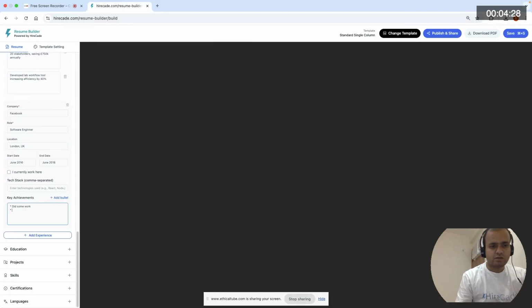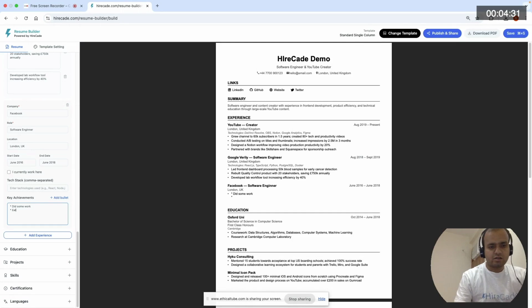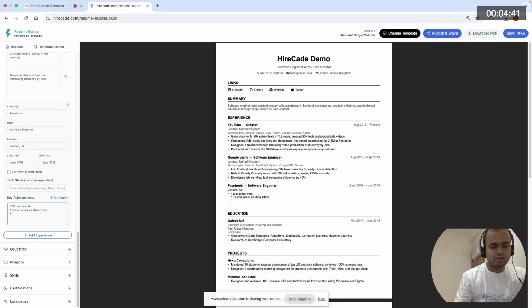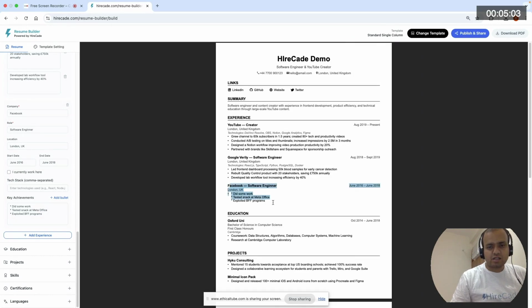So in the experience, I will just put, okay, I just ate snacks, tested snacks there, and Meta had BFF and hosted BFF programs. Alex Wallet, I would say. That's what I did there, and you just click save. So you can see here, after reloading, the experience and what you did there is already here.